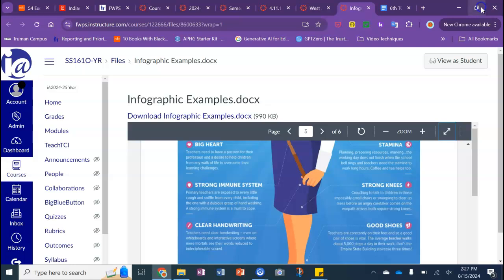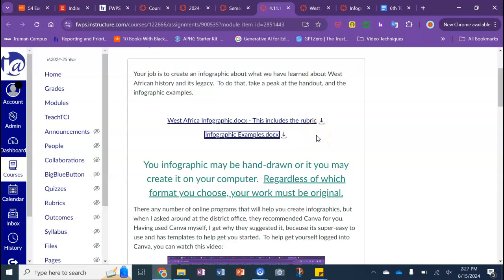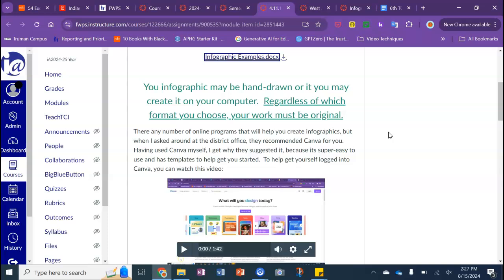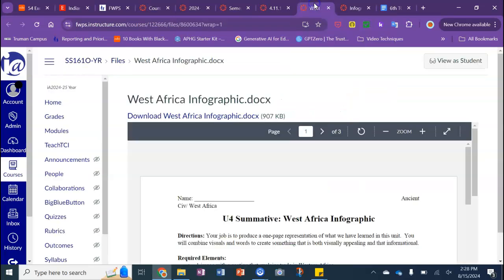You're welcome to flip through all of those to get a little bit better of an idea. So your infographic, you can hand draw it if you want to, but just know that most infographics that you see these days are done digitally, so on a computer. Regardless of which way you choose to go, you do need to do original work. When I was talking to the district office about what program to use for this, they recommended Canva, so I did include a video here to teach you how to get logged into Canva. I will tell you just from personal experience, it's actually pretty easy and intuitive to use once you get logged in. So if you're going to do it digitally, go ahead, watch the video, and get yourself logged in when we're done here.